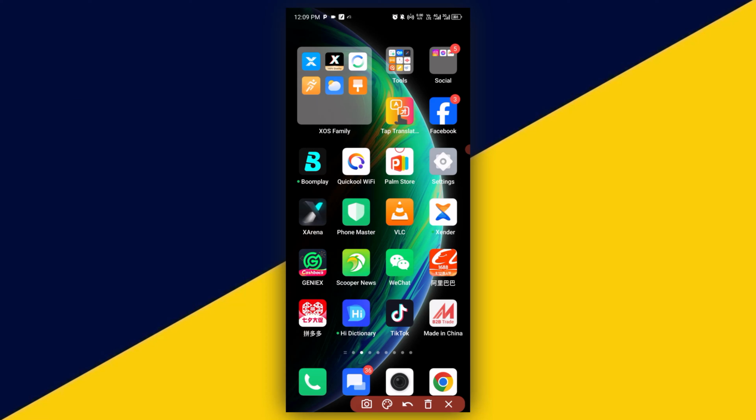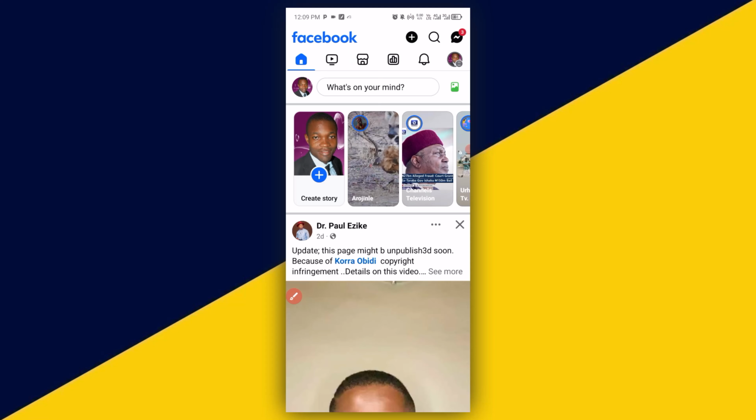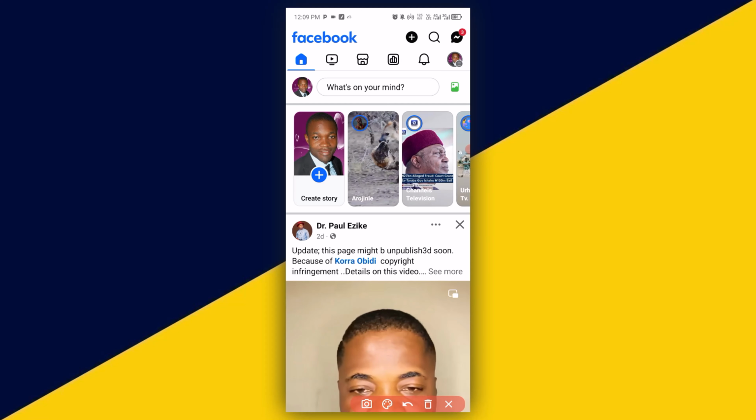Very first thing you need to do is to open up your Facebook account. So I'm going to click on here. Then having opened up your Facebook account, next thing you need to do is to simply click on this profile icon.